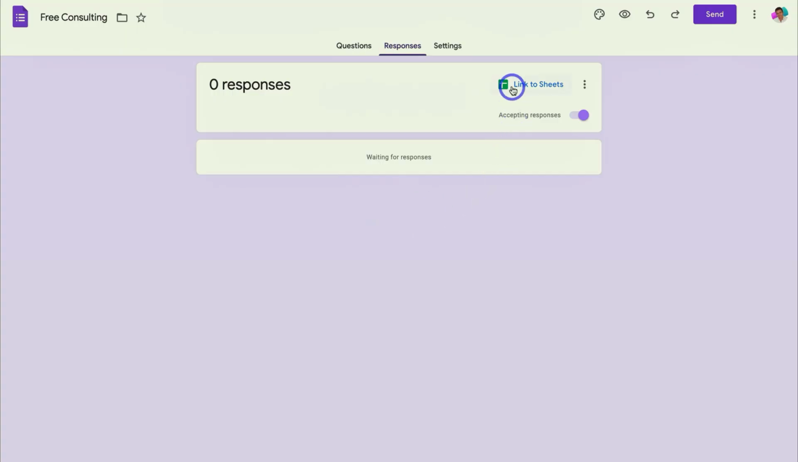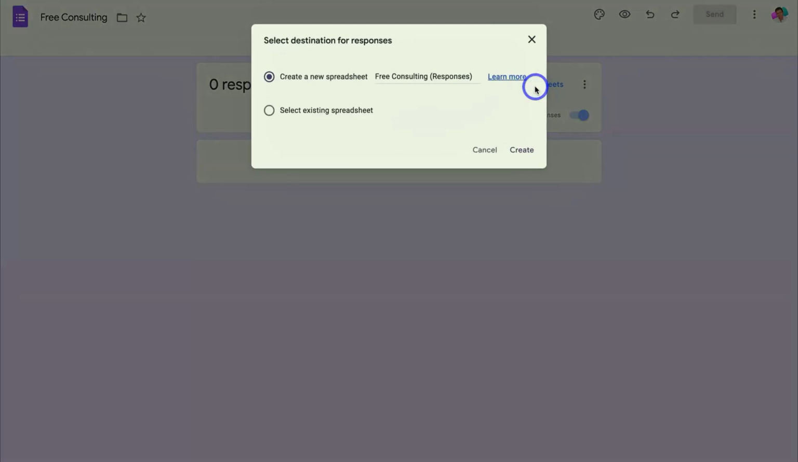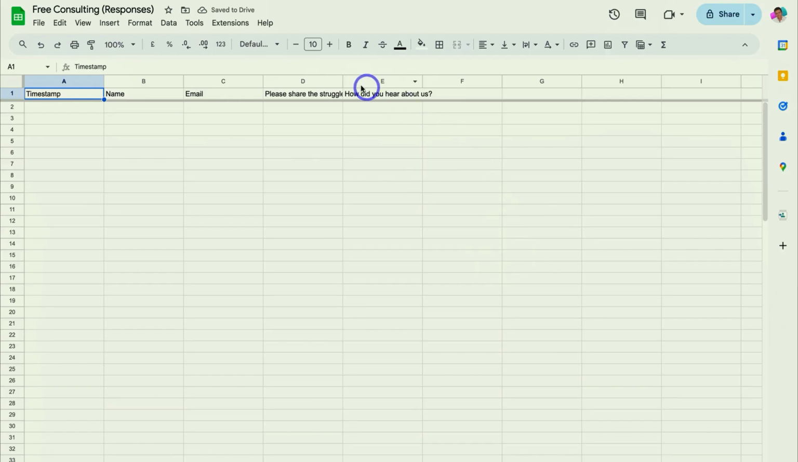Now, what we can also do is go ahead and click on Link to Sheets. And we can create a completely new Google spreadsheet. We can also go ahead and rename that sheet, or we can connect an existing spreadsheet. For now, we're going to create a new spreadsheet for the responses from this form. And as you can see, just like that, the Google Sheet has been created for our responses. We have a timestamp, when that lead was captured, their name, email, details about their business, and the option that they selected on the form. Okay, so let's head back to Google Forms.